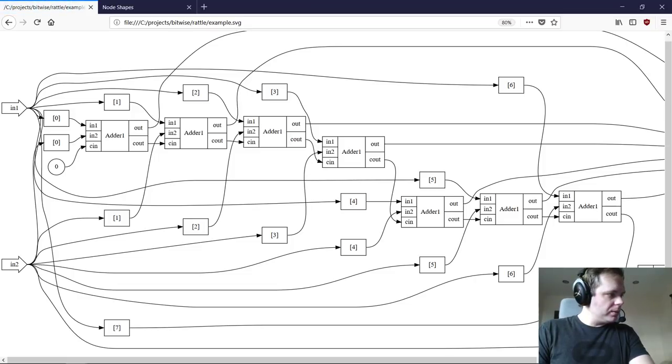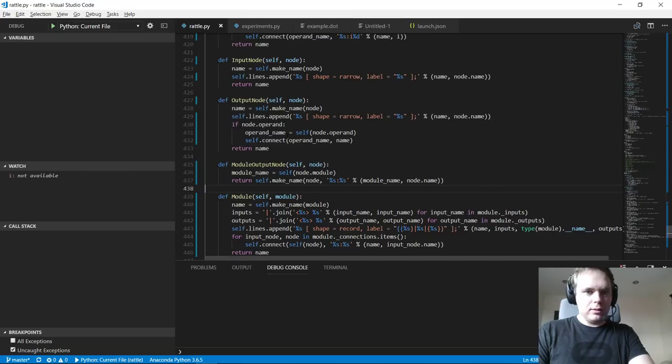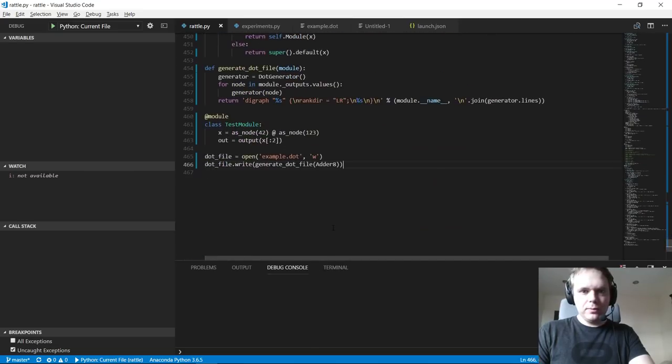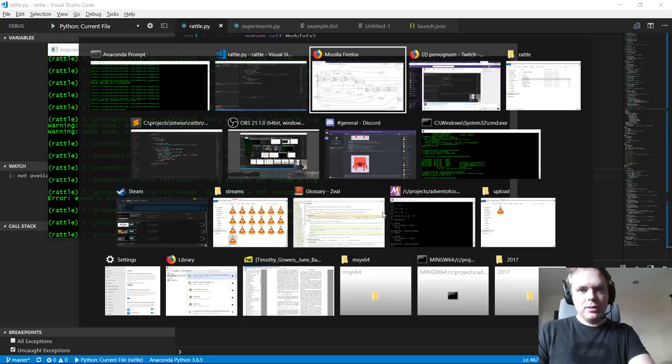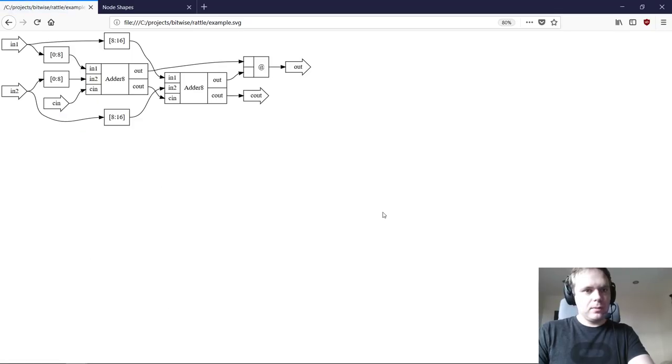That's pretty neato. Let's also test with adder 16, which is much more boring, but let's just make sure it works because that's stuff we have right now. Yeah, so that's pretty reasonable. This is pretty clean. You can kind of see that divide and conquer structure very plainly.